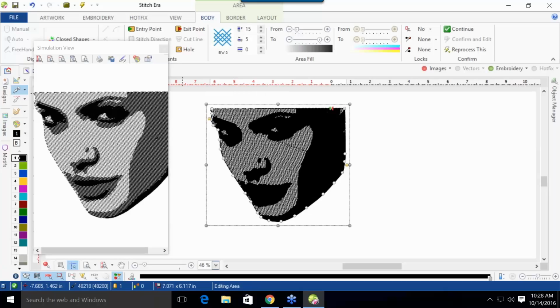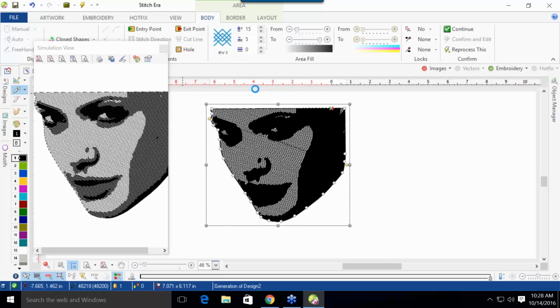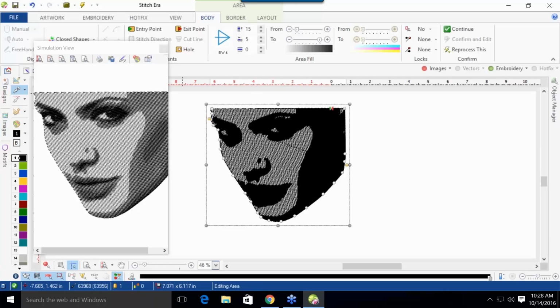And that looks cartoonish. It kind of looks like the Joker on Batman. So I'm not going to do that one. And black and white 4. Let's take a look at that. This does like an arrow type stitch. And sometimes that looks pretty good too.